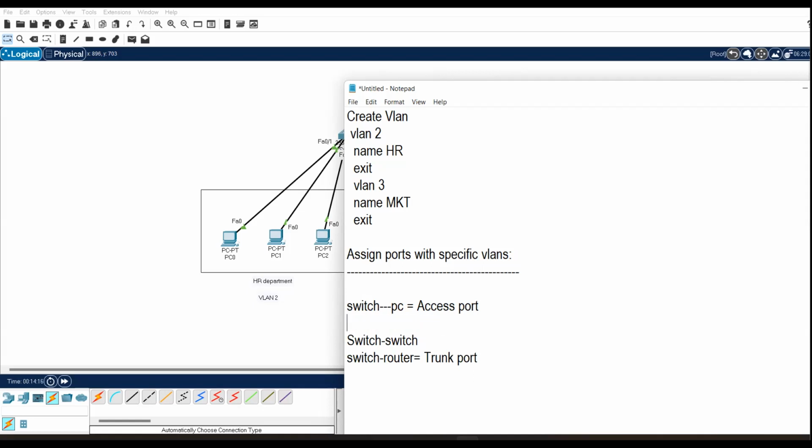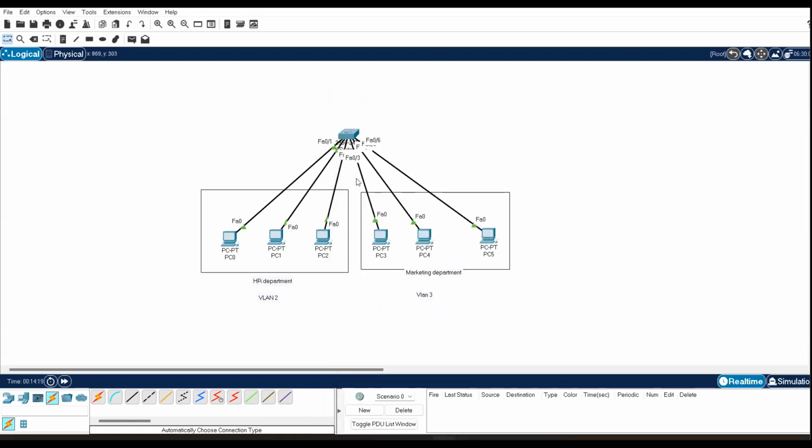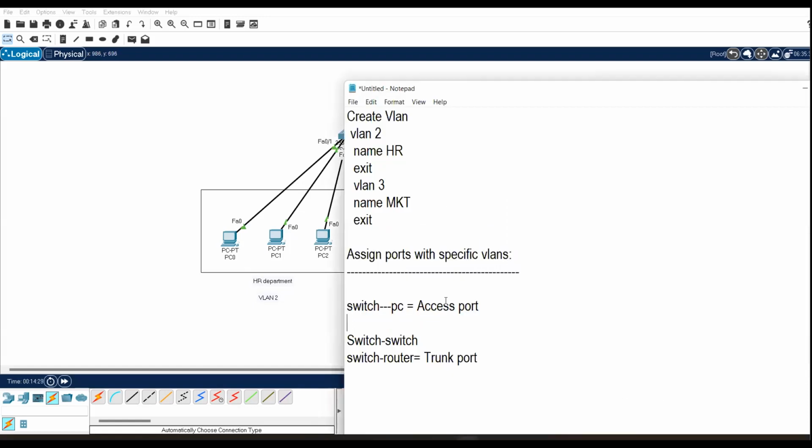But here, if we talk about our practical, we have only switches connected to PCs. We have the switch connected to PC1, PC2, PC3, PC4, PC5, and PC6. So for switch to PC, all the ports are access ports.